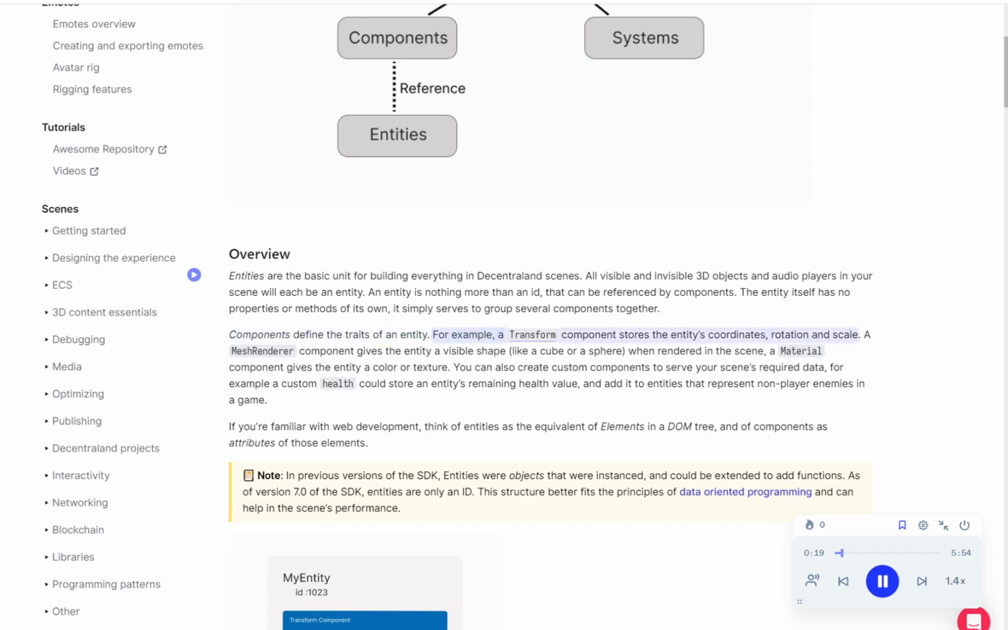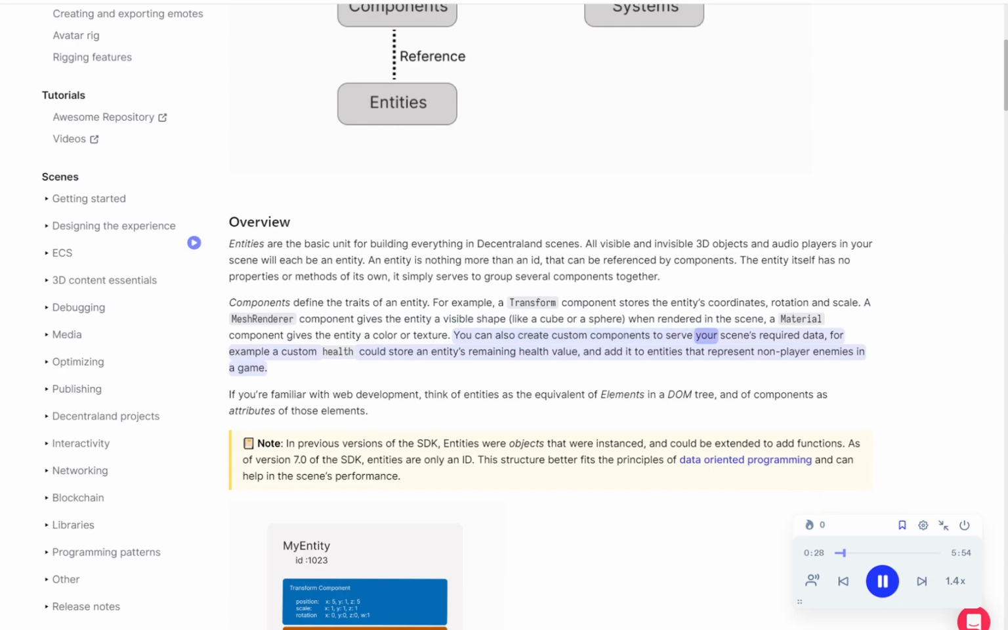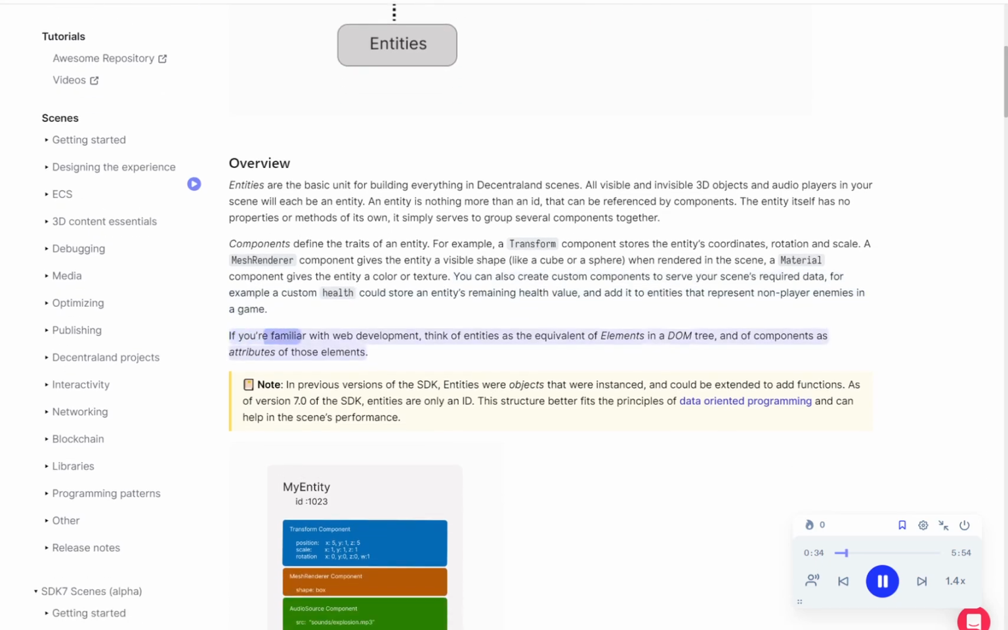For example, a transform component stores the entity's coordinates, rotation, and scale. A mesh renderer component gives the entity a visible shape like a cube or a sphere when rendered in the scene. A material component gives the entity a color or texture. You can also create custom components to serve your scene's required data. For example, a custom health component could store an entity's remaining health value and add it to entities that represent non-player enemies in a game. If you're familiar with web development, think of entities as the equivalent of elements in a DOM tree and of components as attributes of those elements.